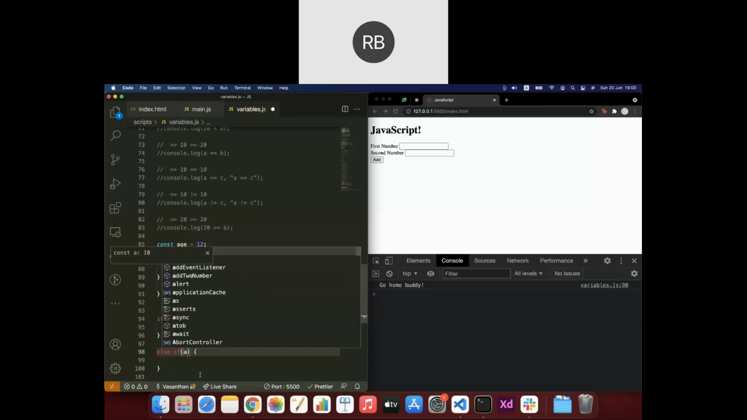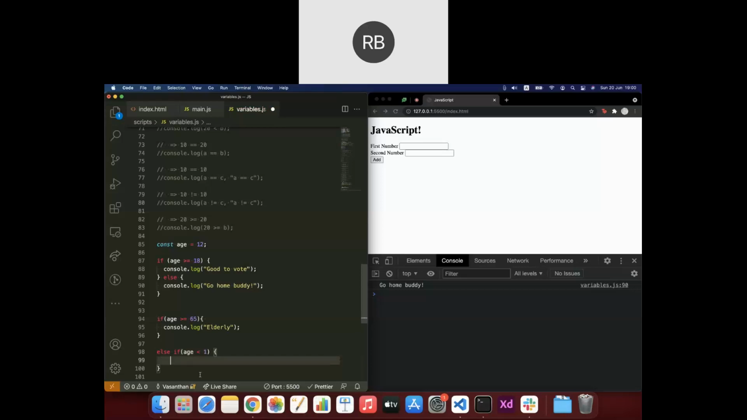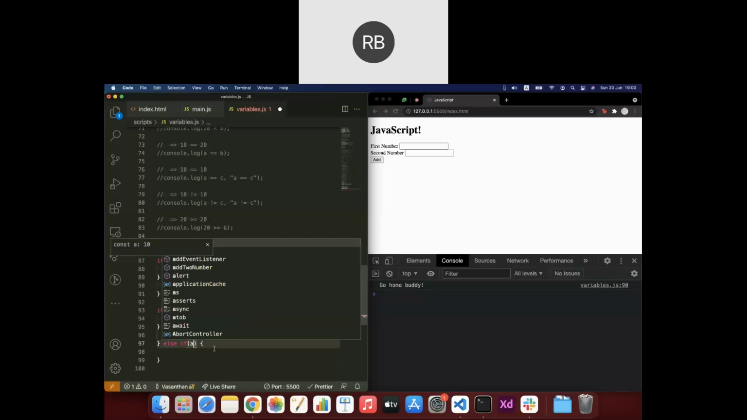Let's say one is probably in months. I'm going to represent it with decimals. If it's less than one, I'm going to say log baby. Saving it. Else, I'm adding another statement here. Else if, maybe I'm not going to add everything here.